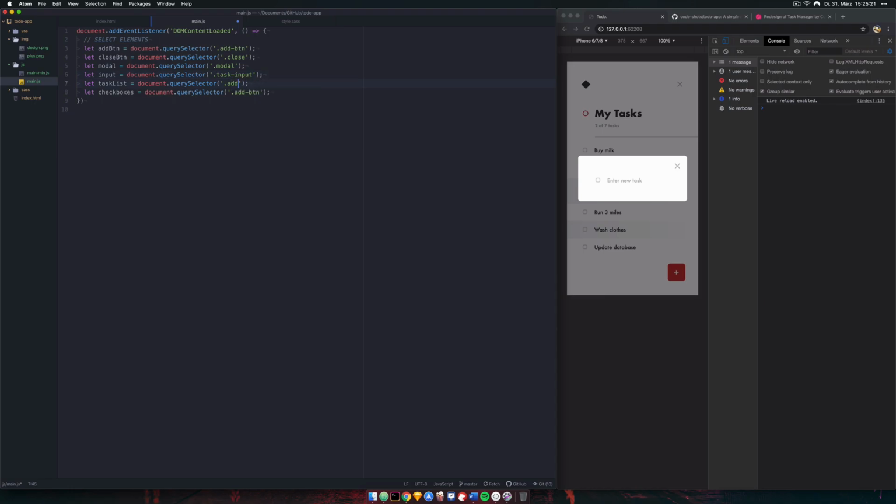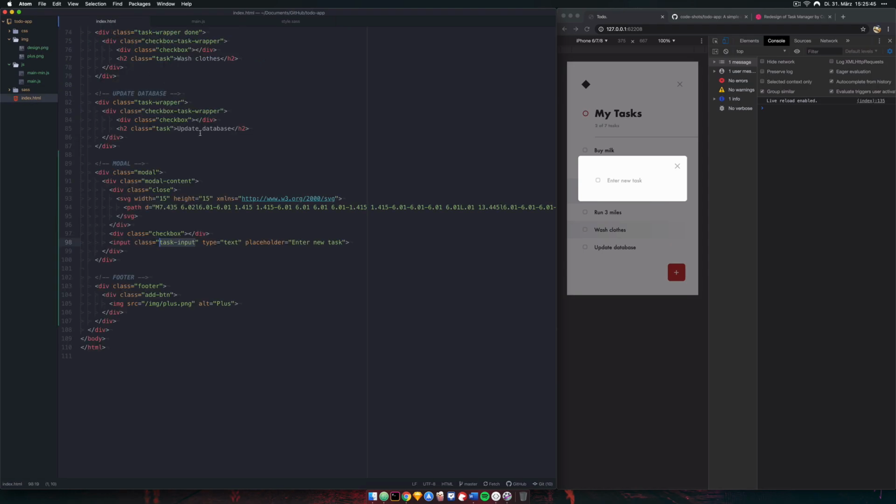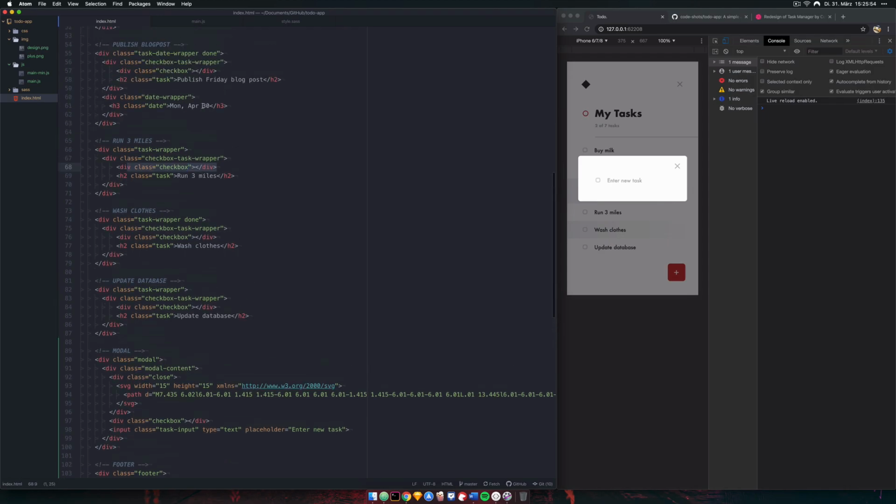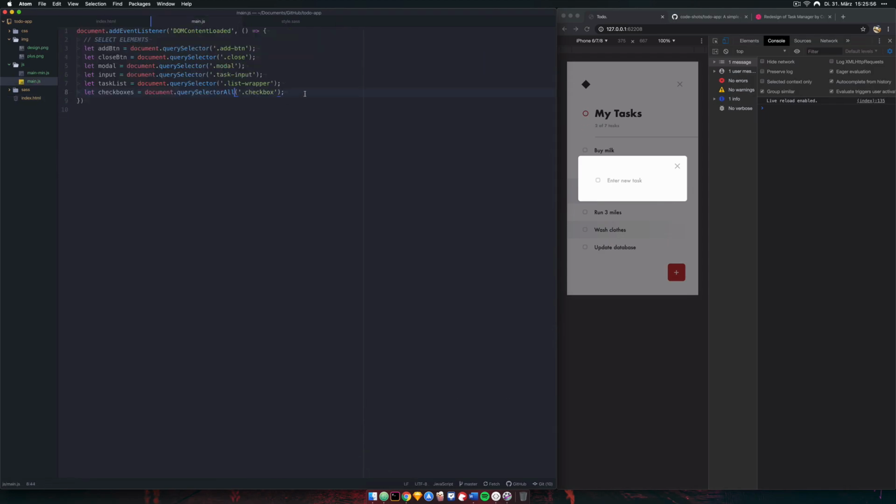List wrapper is the list. List wrapper and checkbox. Checkbox, but in this case we'll need querySelectorAll, because we want to select all elements with a class of checkbox. That means we want to select this one, this one, this one, and all of the others. That's it for selecting elements.